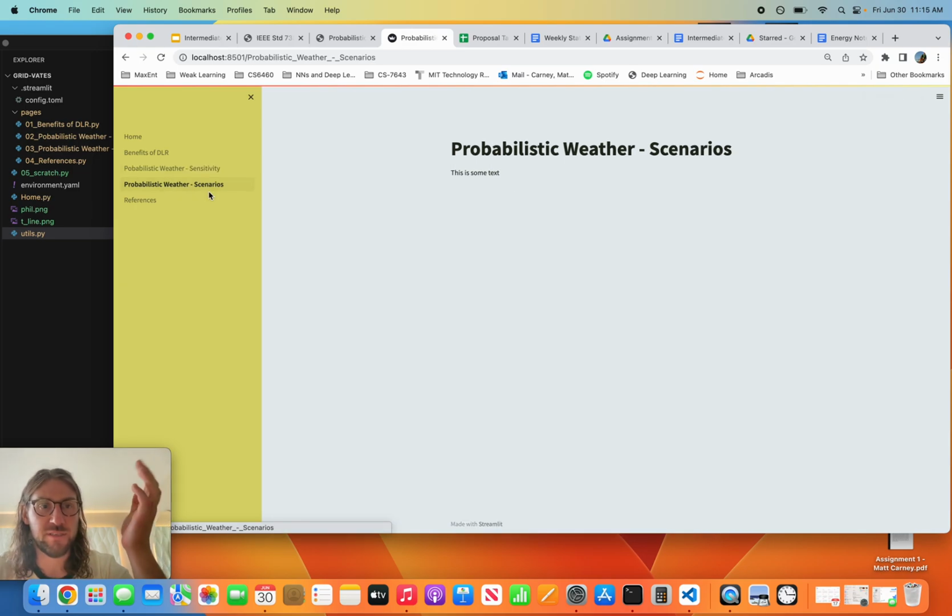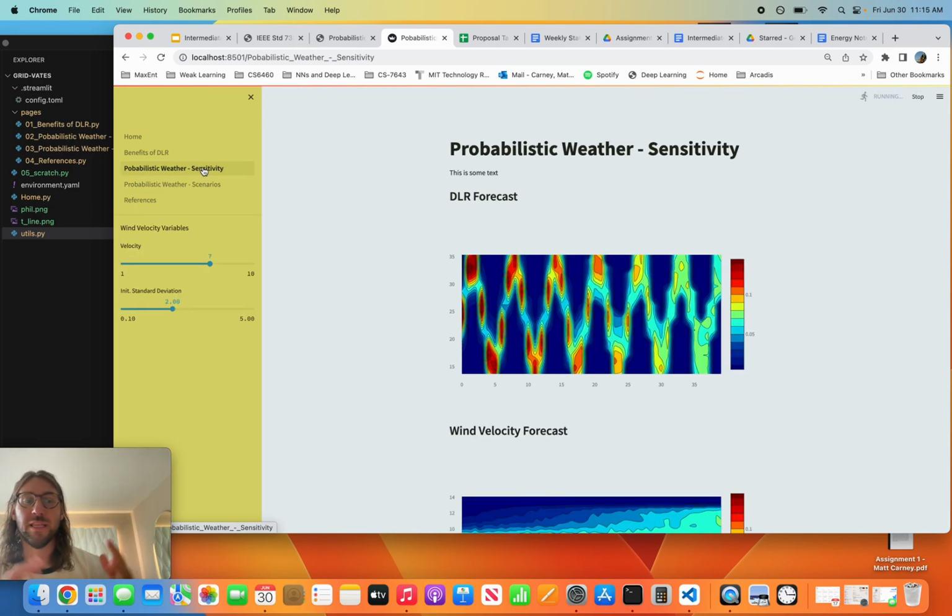Up next, these scenarios. So this is really what I think of as the sandbox. The user can come in here, change all the different parameters, and visualize in real time how that would change the DLR forecast, both the value and the uncertainty.